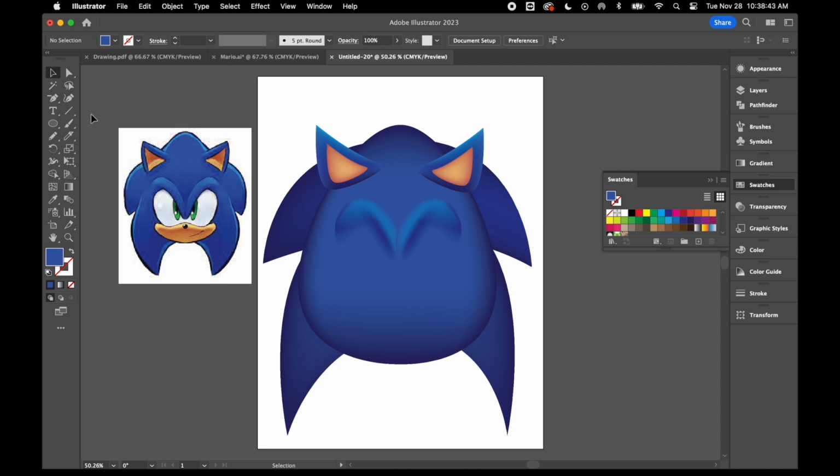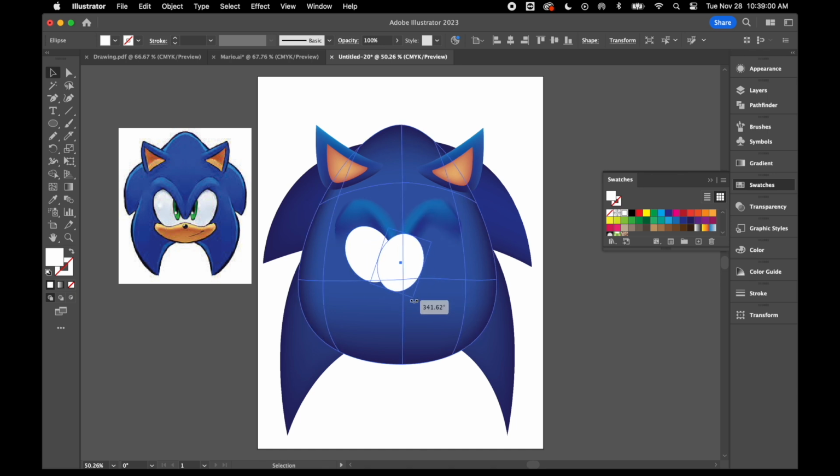Now we'll go ahead and I'll make his eyes. So I'm going to grab my ellipse tool and draw an oval, and I'm going to rotate that a little bit. Draw another oval. Let's rotate that the other way.